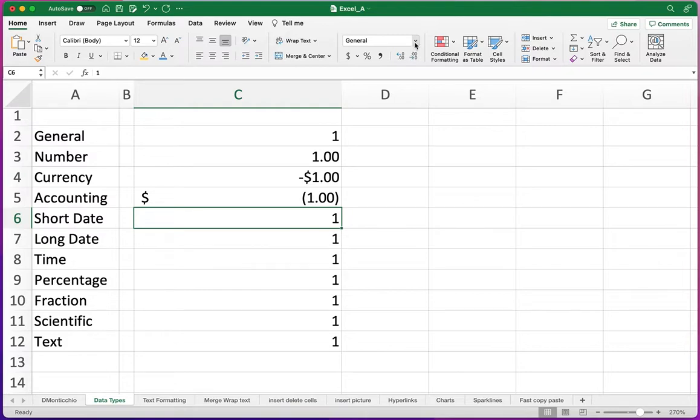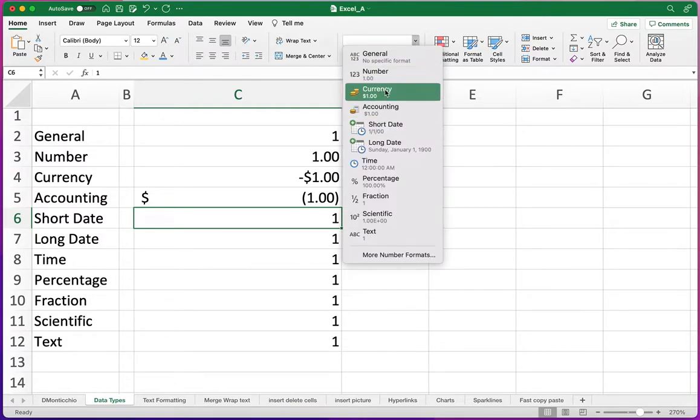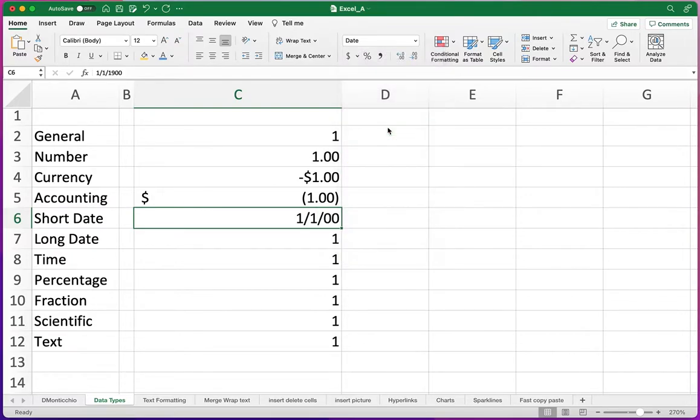Now I'm going to switch this one to a short date. And by the way, you might not have the exact same things as I do up here. I'm just using these as examples. So right now, it interprets 1 as January 1st. That's how it interprets it. Now, if I use a long date, you'll see that it actually thinks it's Sunday, January 1st, 1900. That's what the 2 zeros mean.